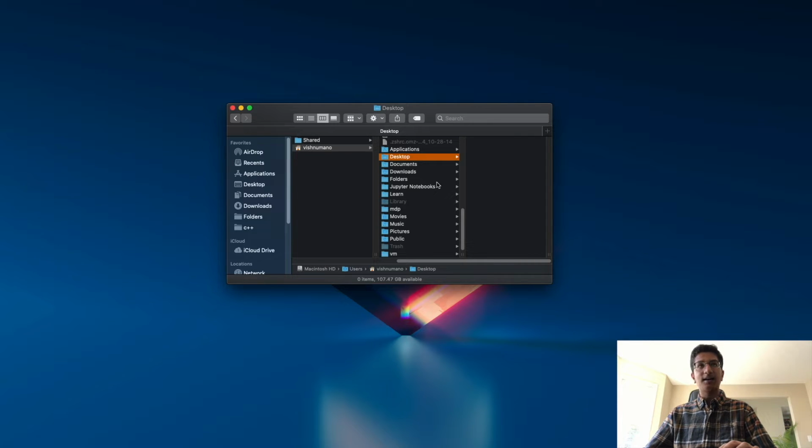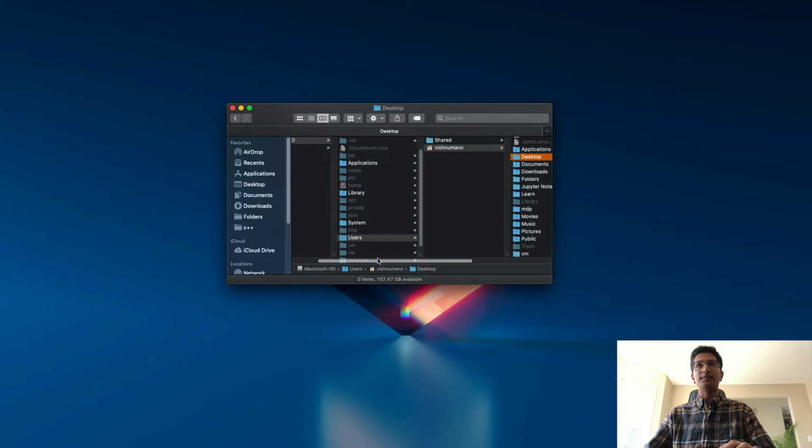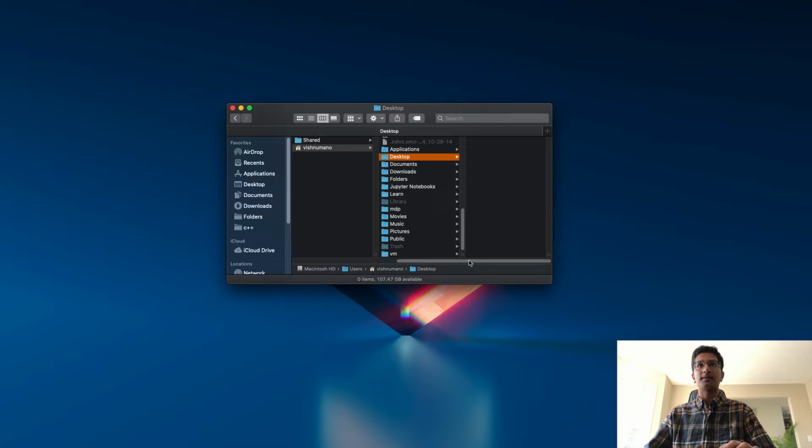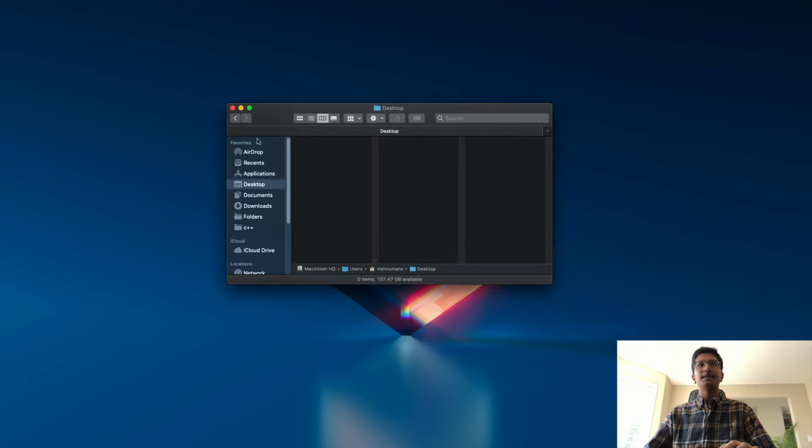However, Mac comes pre-built with some favorite folders. So this desktop folder is the same as this desktop folder you see on the left. It's just bookmarked so that you can access it much easier. Instead of going through all of this, you can just click on that desktop icon. So if we click there, you see that we enter the desktop, which is currently empty.